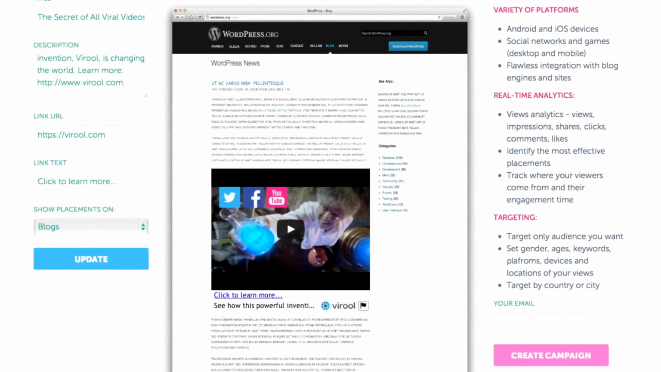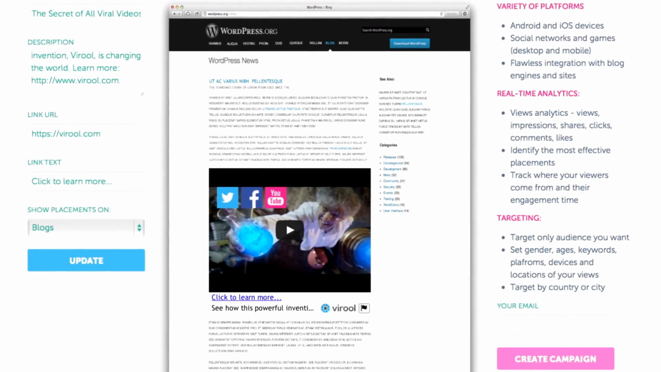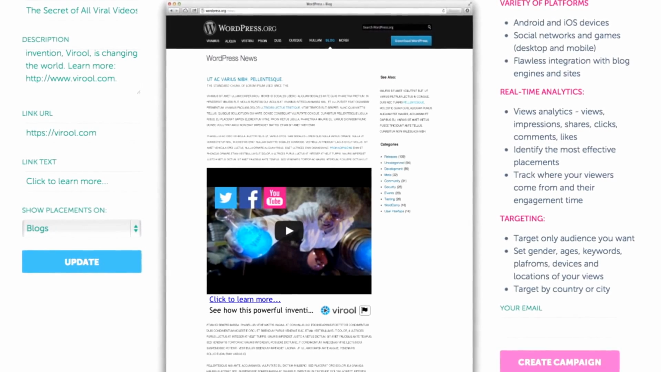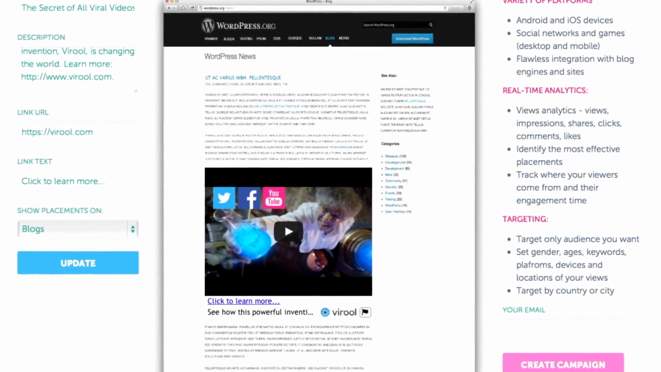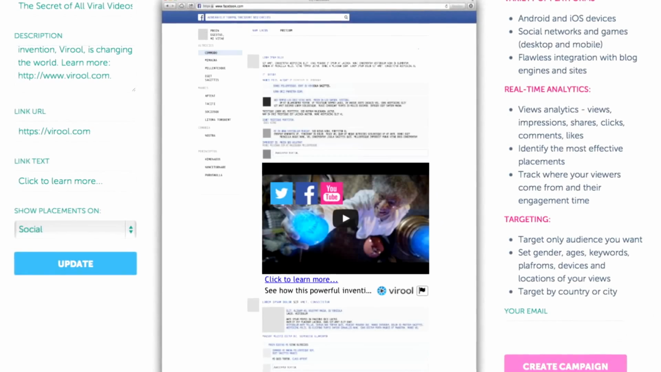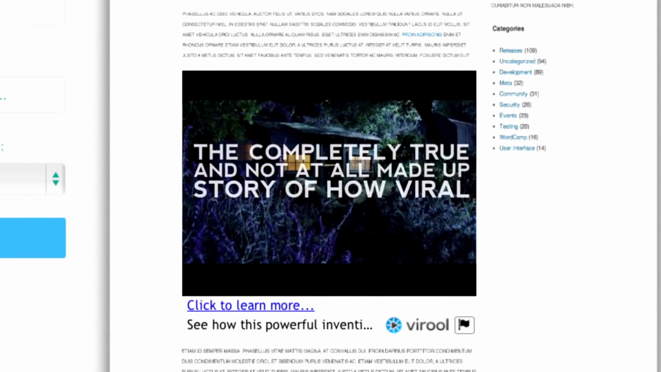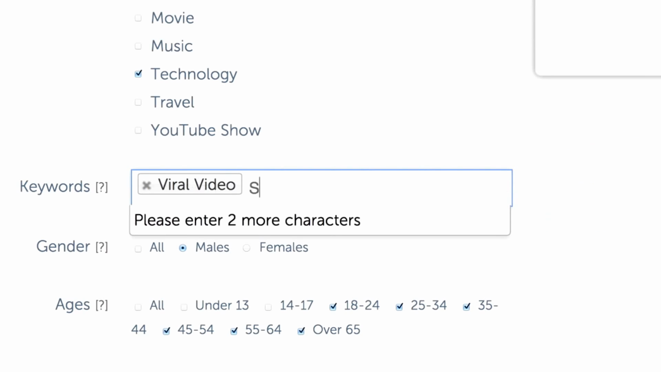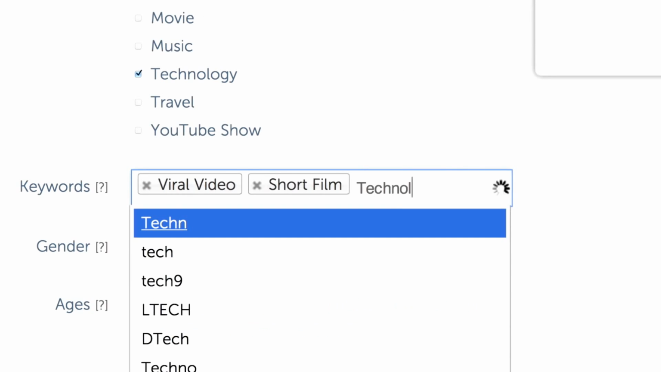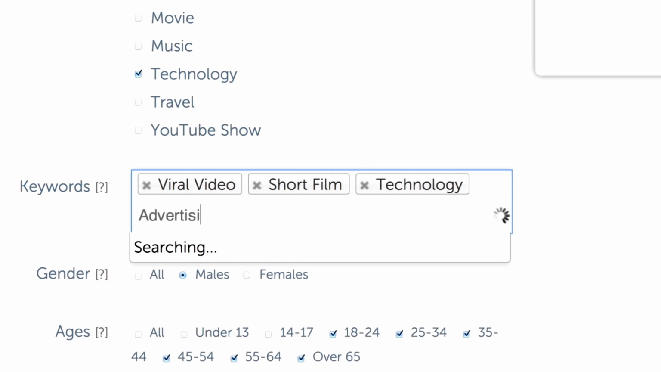Now, let's take a look at where your video will be seen. Virool offers native placement across a wide range of platforms, including blogs, mobile apps, games, and social networks. When being placed on a blog or a website, your video will be natively integrated with pages across the web. Using the keywords and demographics you've targeted in your campaign, Virool automatically determines the most relevant websites for displaying your content.